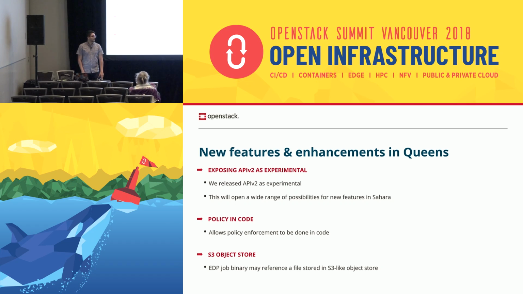We did have the policy code implemented. That was one of the community goals. That was for all projects, and now you can control Sahara policy from inside the code. You don't have to mess with the policy file anymore. You can just change inside the code, and it's going to generate a new policy file if you need it.